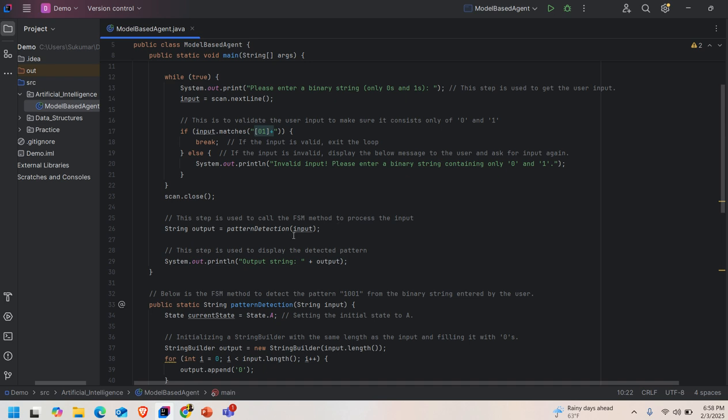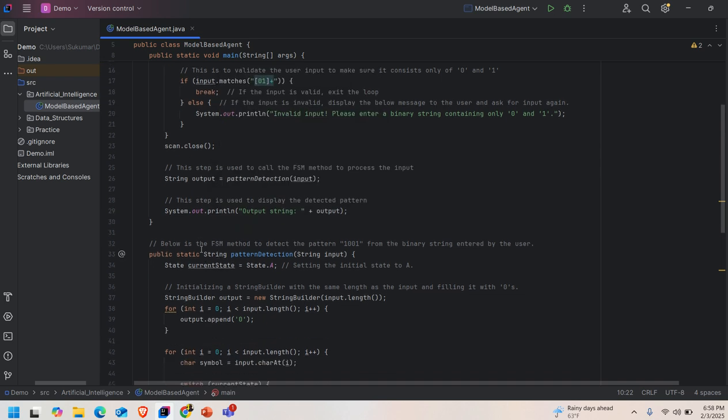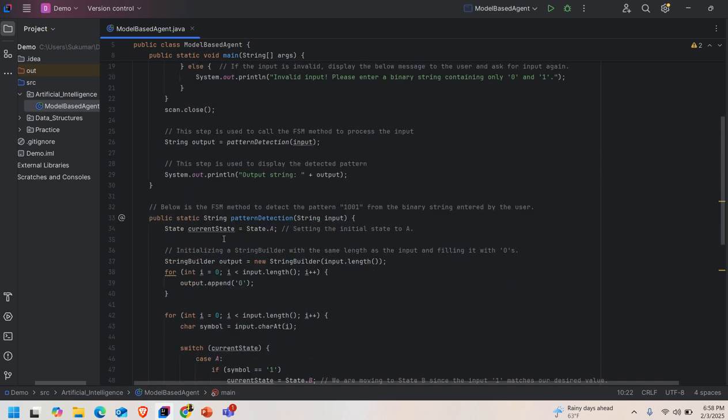And once we pass the input to the FSM method and it processes it, finally we are going to print the output using a System.out.println. So now let's go to our FSM method.